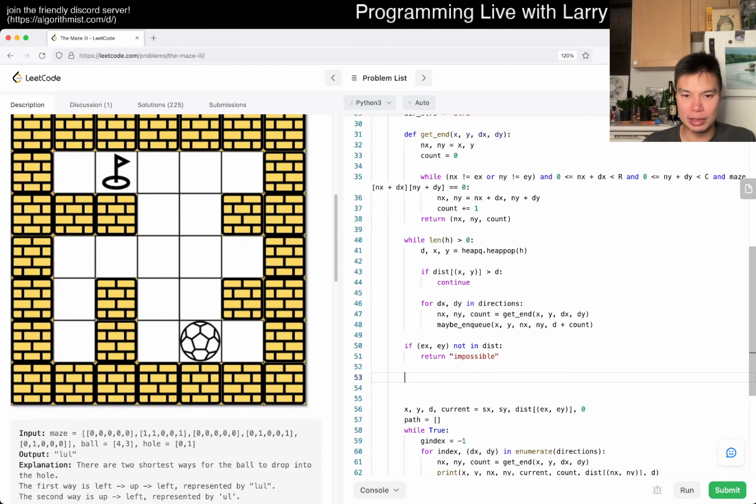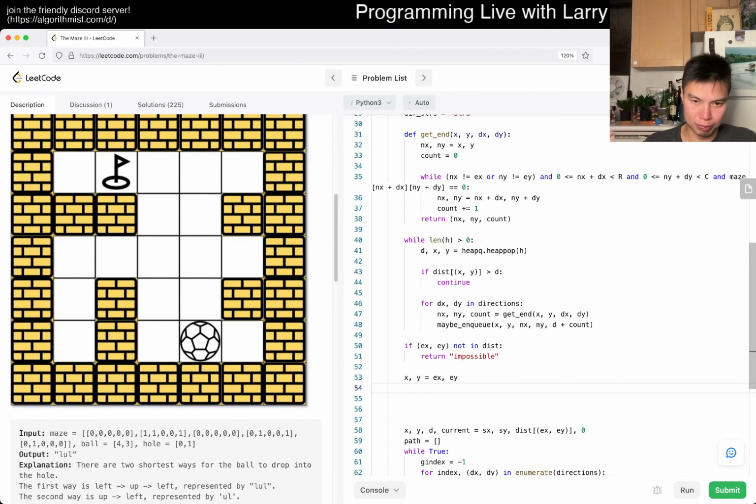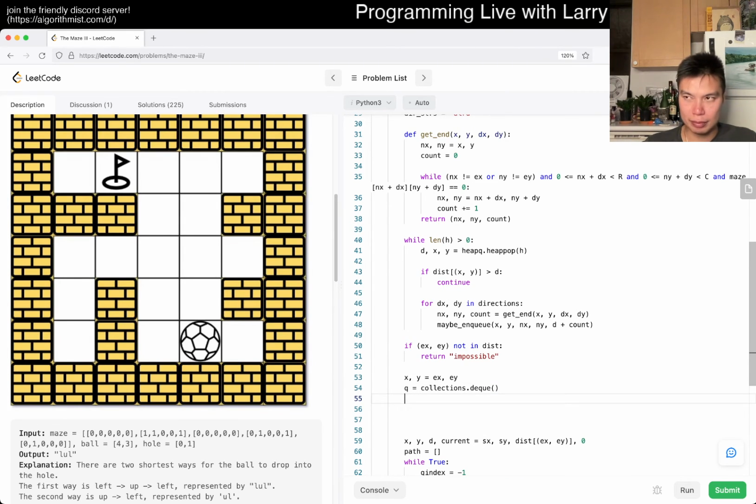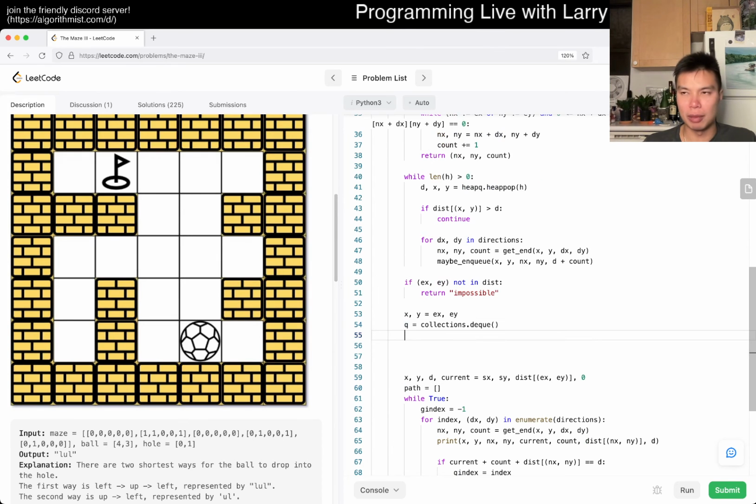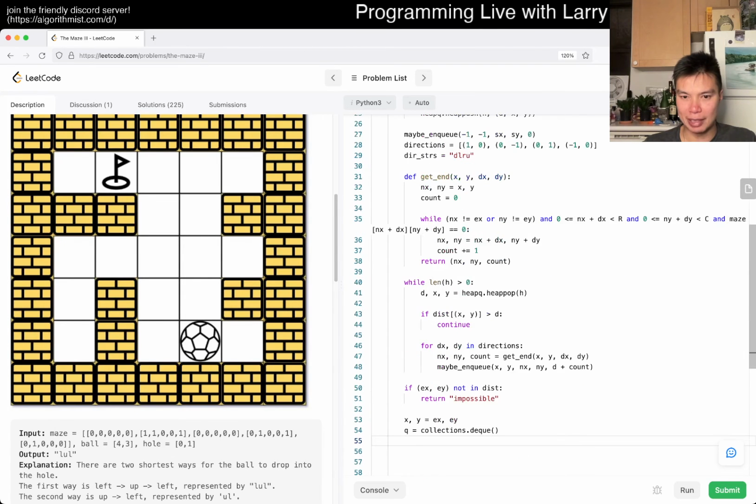Okay, so now we start at xy equal to exey, and then we can just go backwards, right? So now we have a queue. Usually you don't need a queue, but because there's multiple paths, we need a queue, almost like a breadth first search. So now we want to have a second distance, the distance from the end. Whatever, just call it distance 2 because I'm lazy.